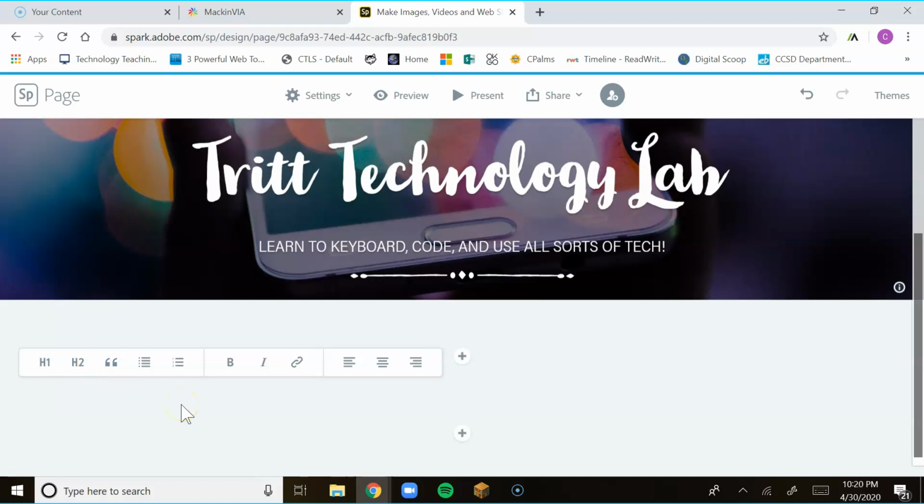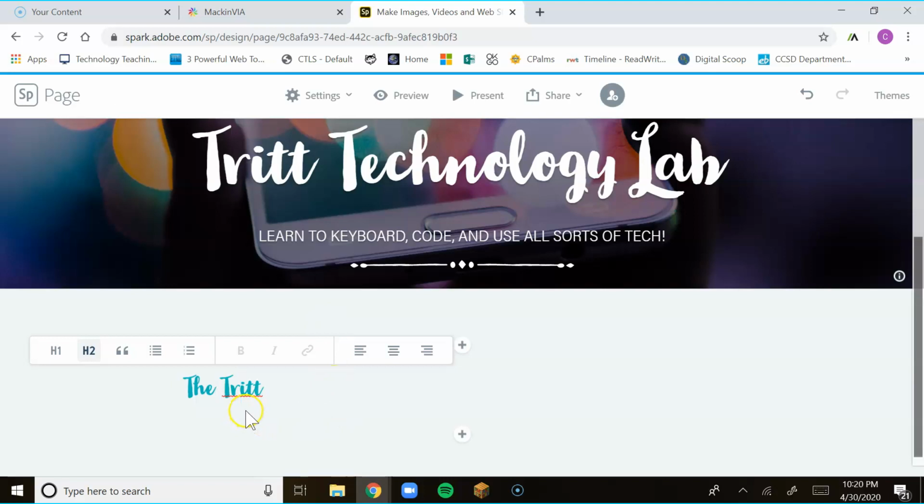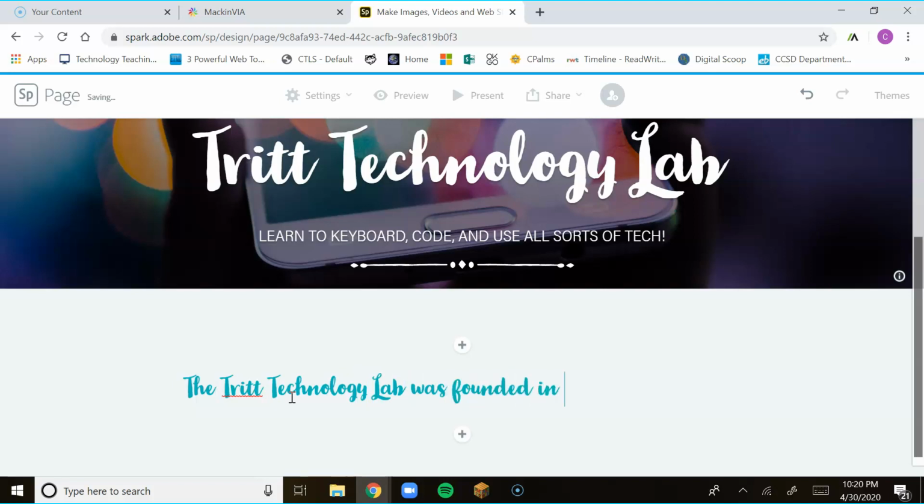We start with just a simple, okay, so not very big, but if I come back here and I click on the words, I get other options. Go to heading 1. That's heading 1. Heading 2. That's heading 2. Or I can go back to just plain text. But I kind of like this heading 2. The TRIT Technology Lab was founded in August of, how many years have I been doing this, guys? 6th year? 2014? I guess. No, 2015. Okay, so I can add some text.